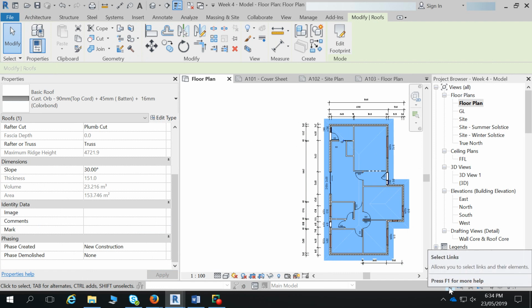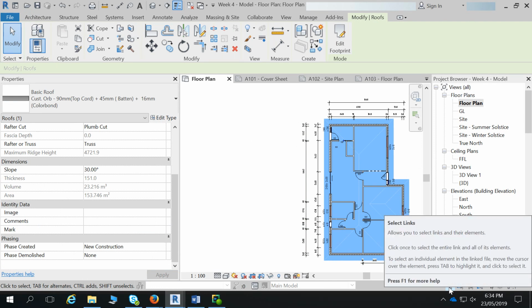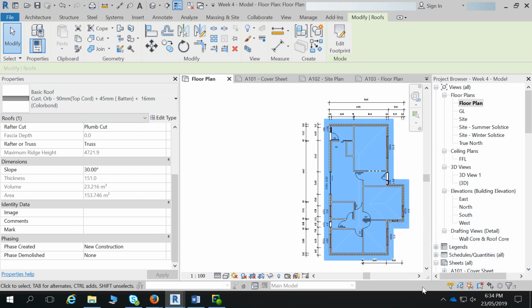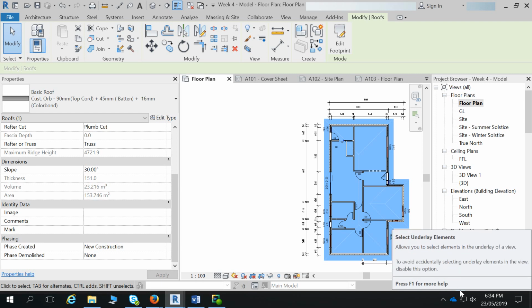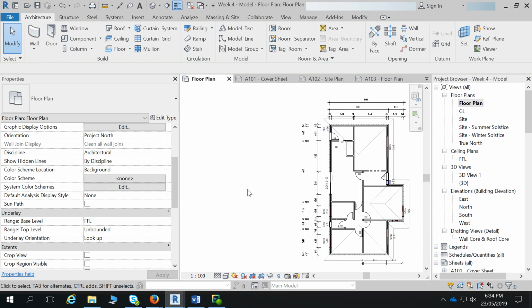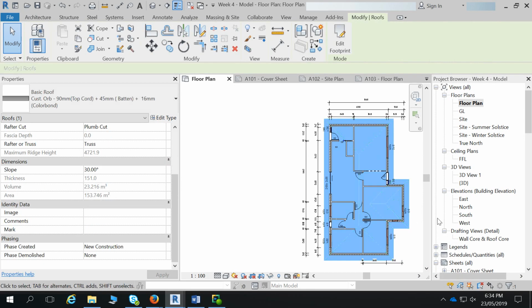Can anyone not select the roof if they've got one in the project? If you can't select your roof, if you remember back to that first week, I said you might have a red cross down here. Have you got a red cross on the one that looks like 2 sheets of paper, second in from the left? Basically that is saying you can't select underlay elements at the moment. That's a pretty important one to have off, and I forget it's there sometimes as well.